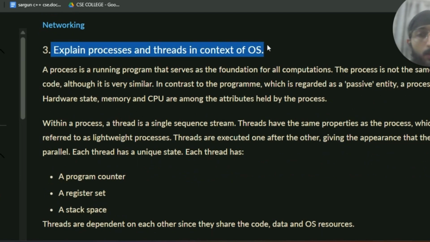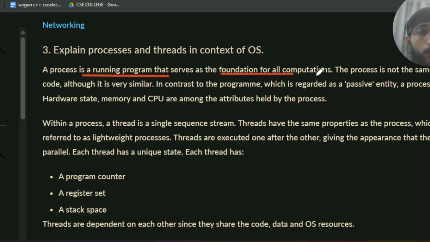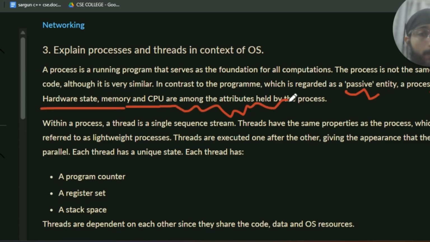Explain processes and threads in the context of operating systems. So basically, a process is a running program that serves as the foundation for all computations. The process is not the same as programming code, although it's very similar. In contrast to the program, which is regarded as a passive entity, a process is an active entity. Hardware state, memory, and CPU are among the attributes held by the process.